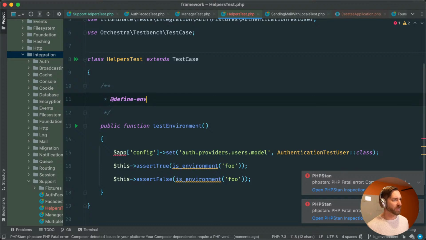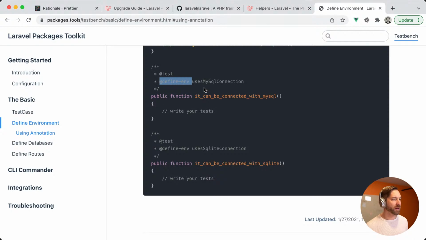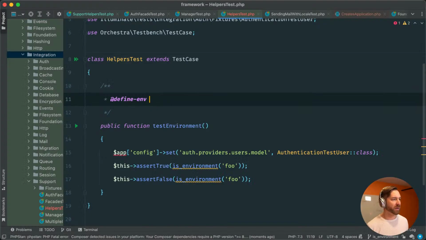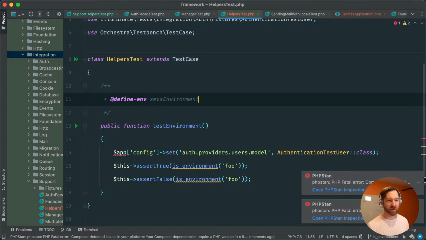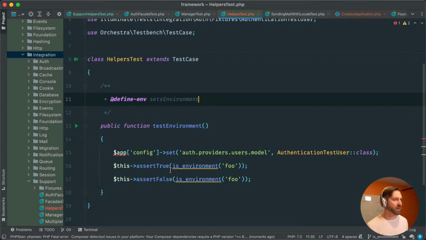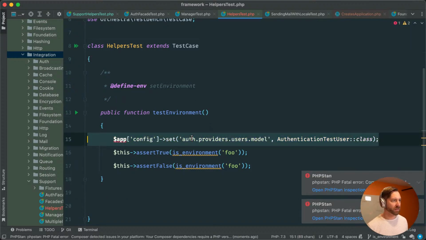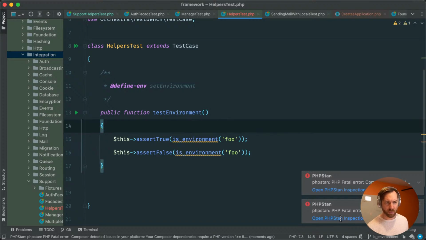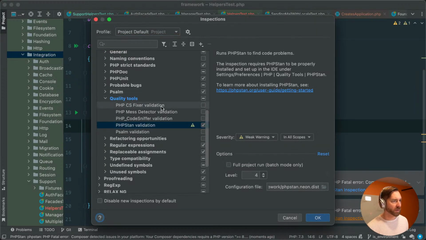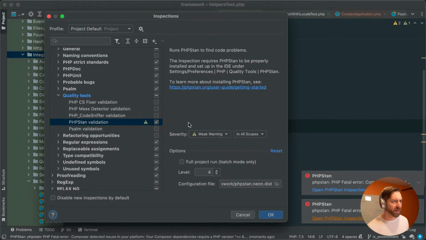Why do I keep getting PHPStan warnings? Like, go away. All right, so defining the set environment. Okay, can these just be ignored forever? What's going on here? Set environment. All right, and let's do. Okay, this is getting annoying. How do you just stop?